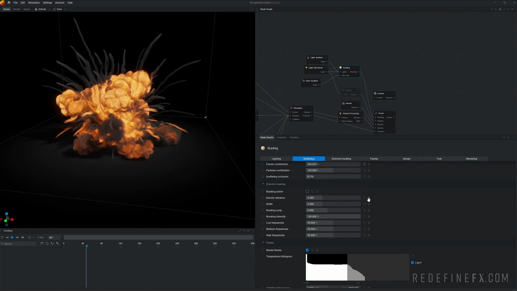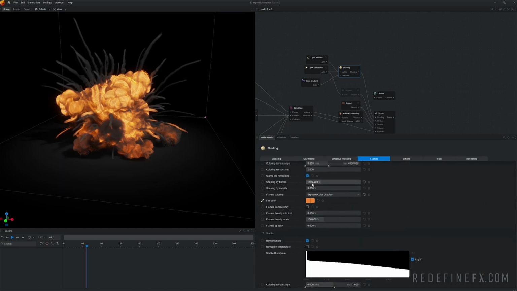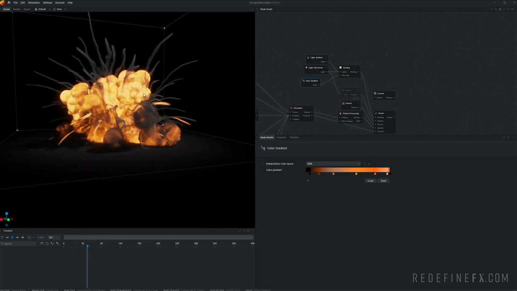So maybe 200% for that. And then under flames, we can increase shaping by flames. This will brighten up the flames a little bit, make it look hotter. So we're getting this very bright, hot explosion.